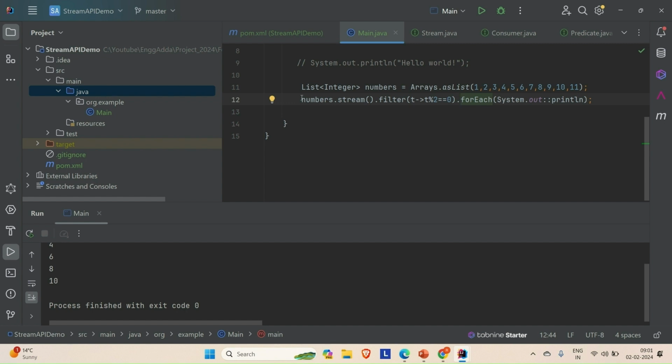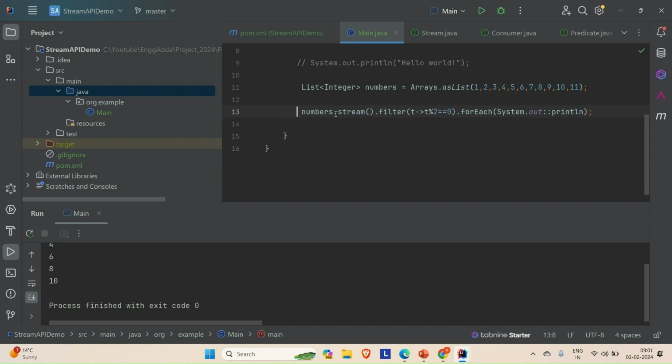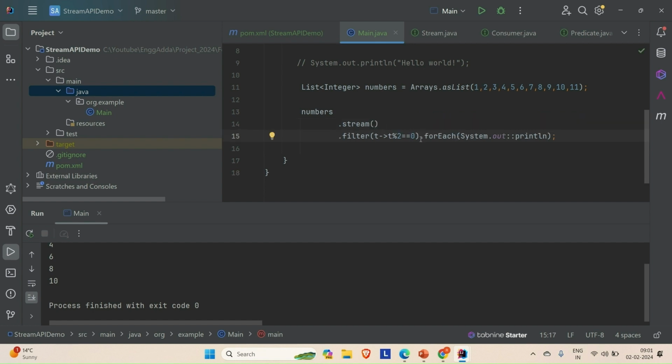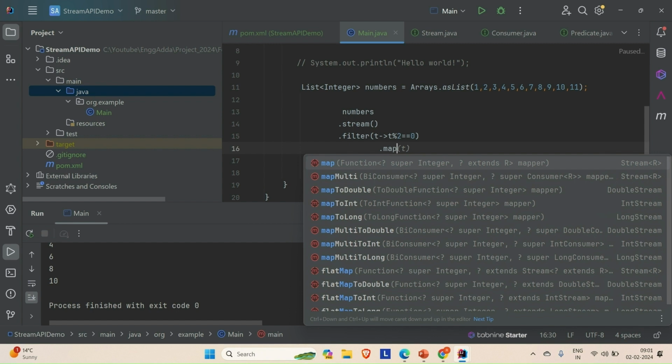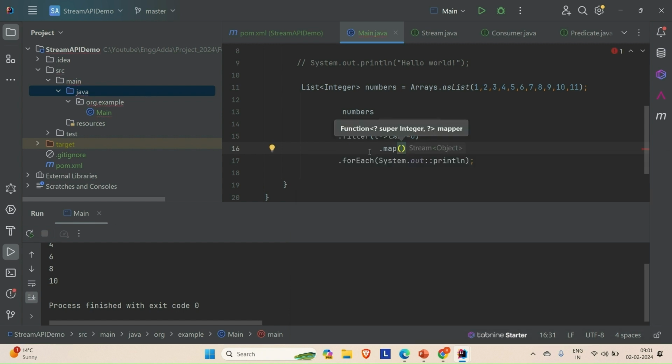So let me just rearrange the code, and then it will look good. So we have the numbers. On the numbers, we are converting them into a stream and then applying the filter. And then we are just going to print it out. Now let me apply the map here. Just let's say it is map, and if you go inside the map, let me rearrange it. Okay, we are not able to do that, no problem.